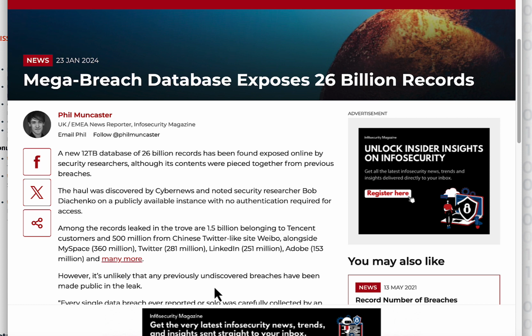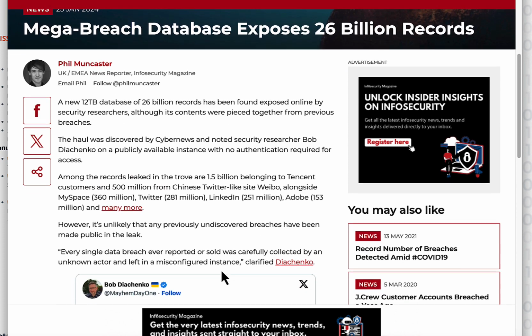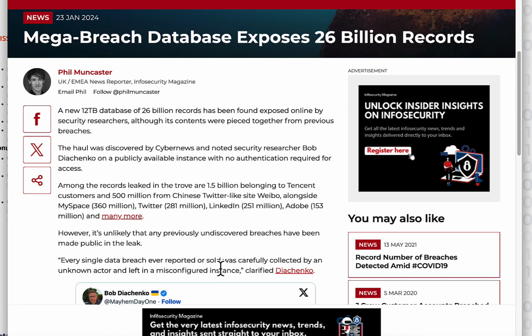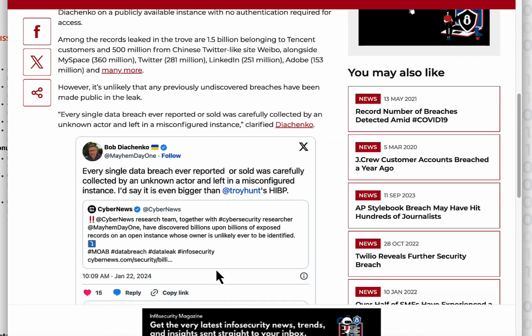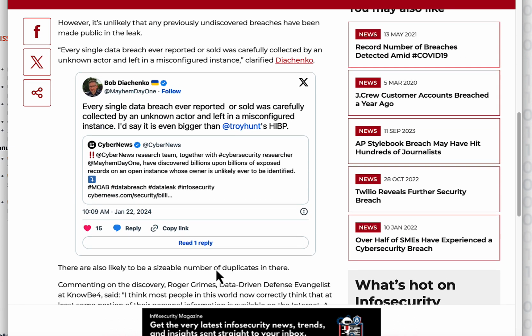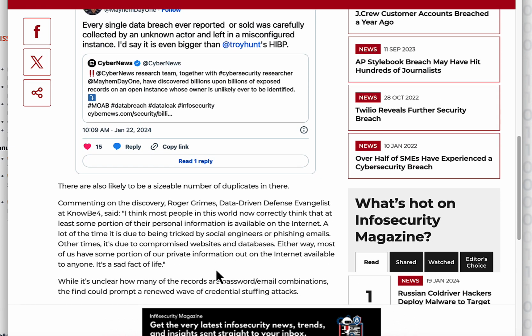And the records are a trove. They say they're from 1.5 billion belonging just to Tencent customers, and 500 million from Chinese Twitter-like sites such as Weibo, along with MySpace and so forth. I know there's lots of people's information in here. Now, many think there are probably quite a few duplicates because of the sheer size of it, and that might very much be the case, but this thing is a monster, and the fact that all that information was in one location is not a good option for people who had their information compromised.